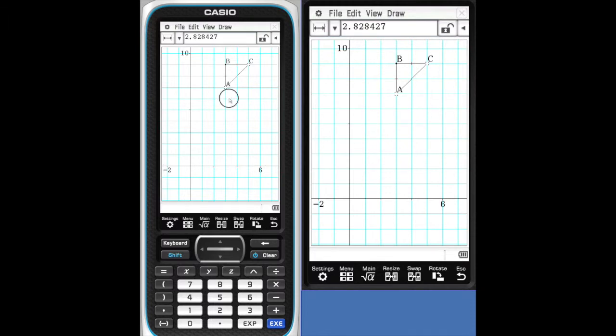Again, let's try moving A this time. We'll try moving that over here. B stays where it's at. Let's try moving B. B is locked. Nothing I can do. Let's bring A closer to C again so we can see the entire triangle.